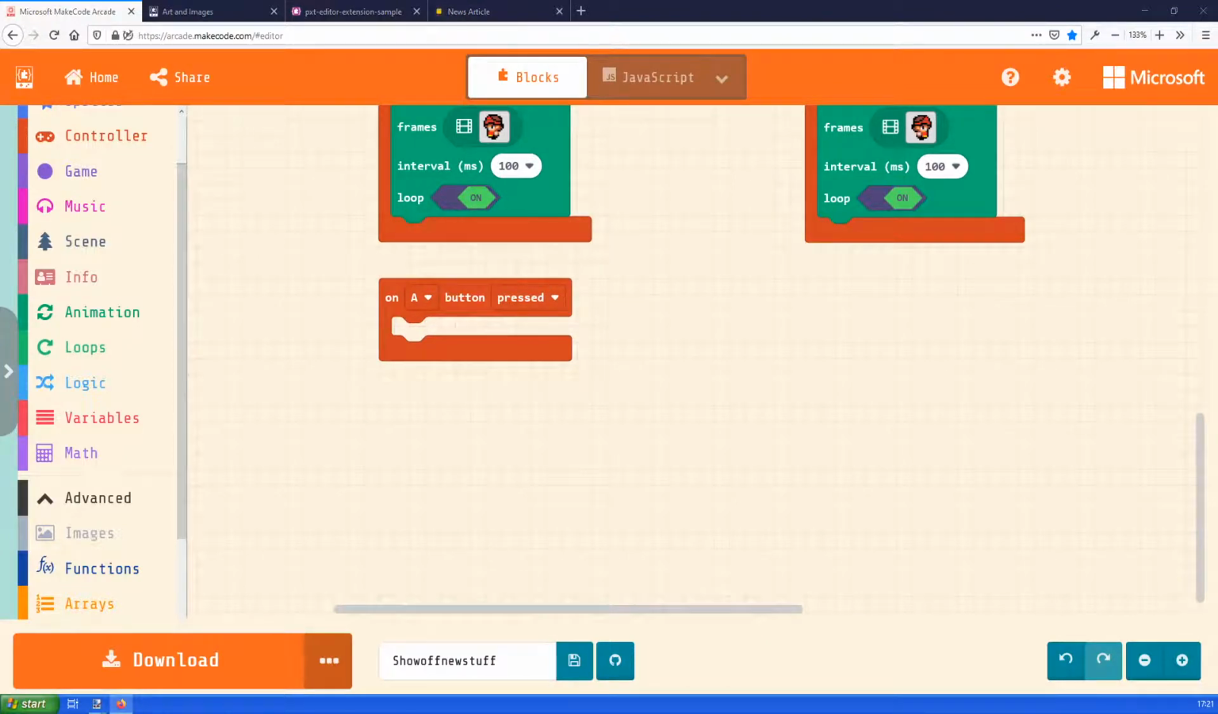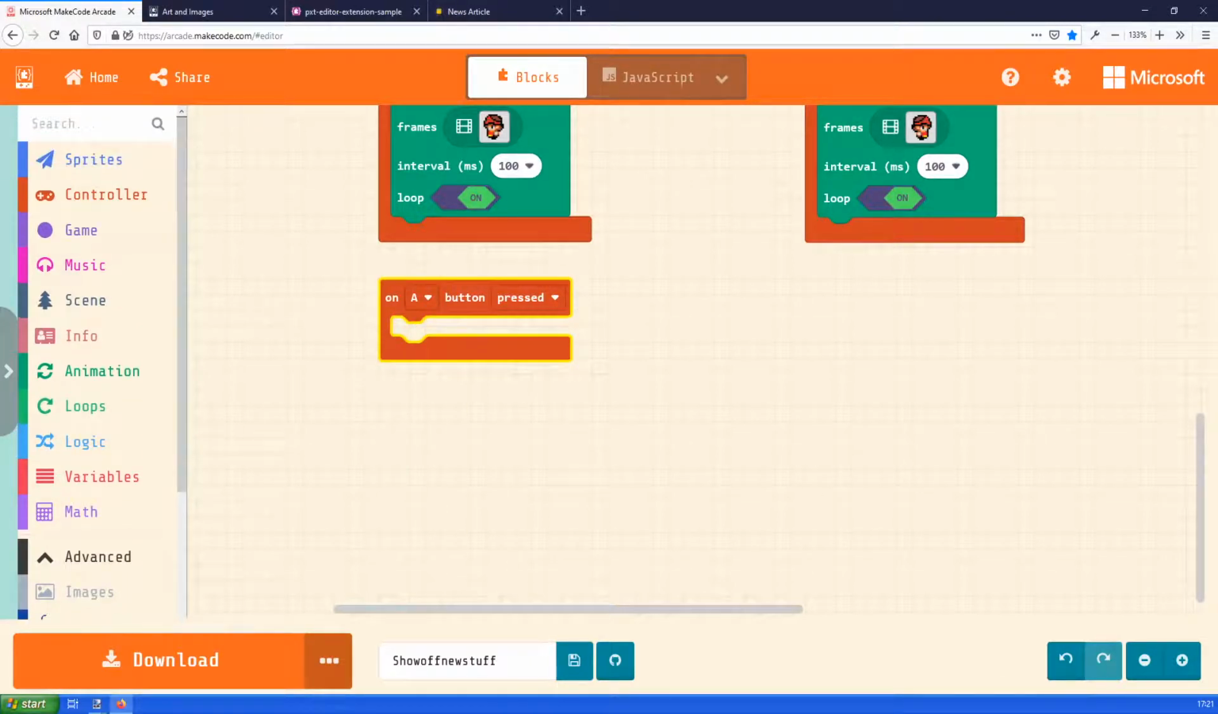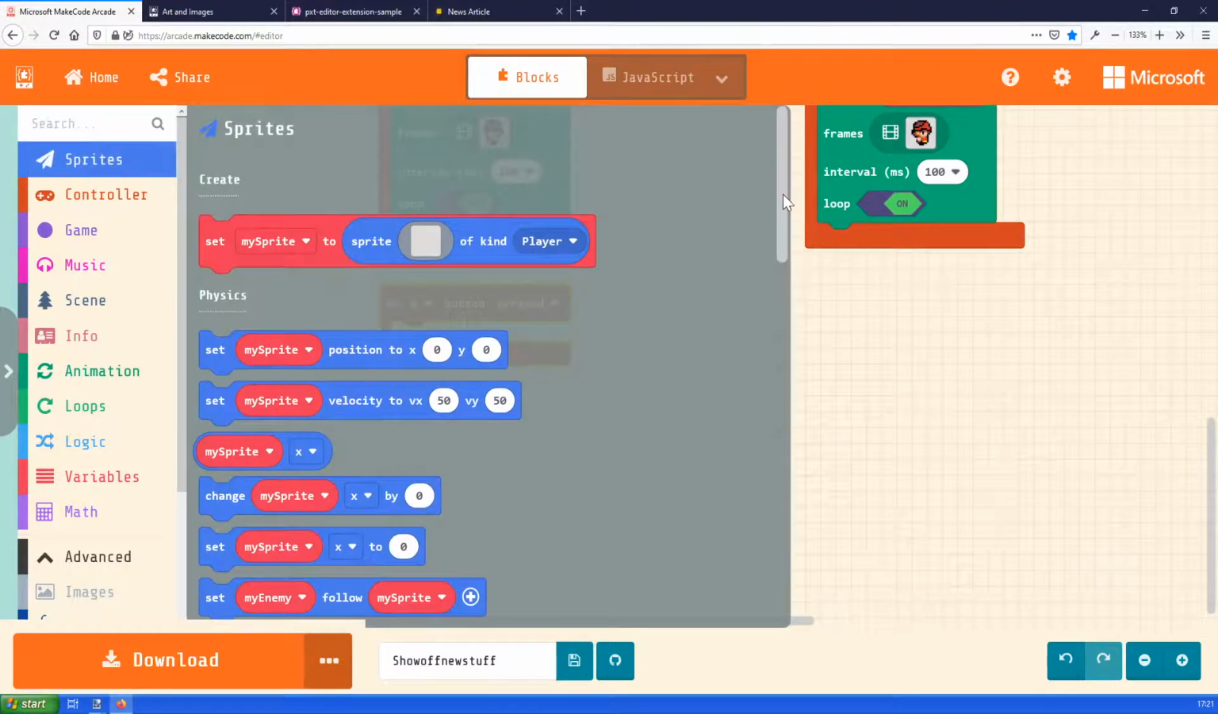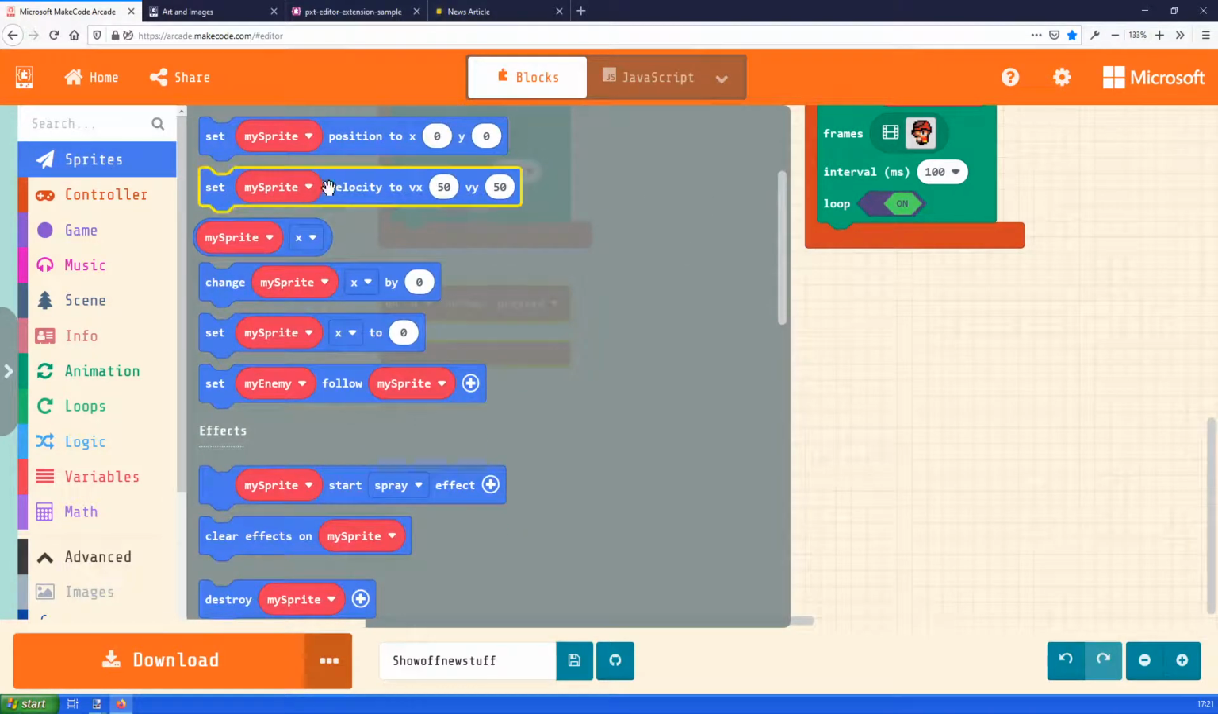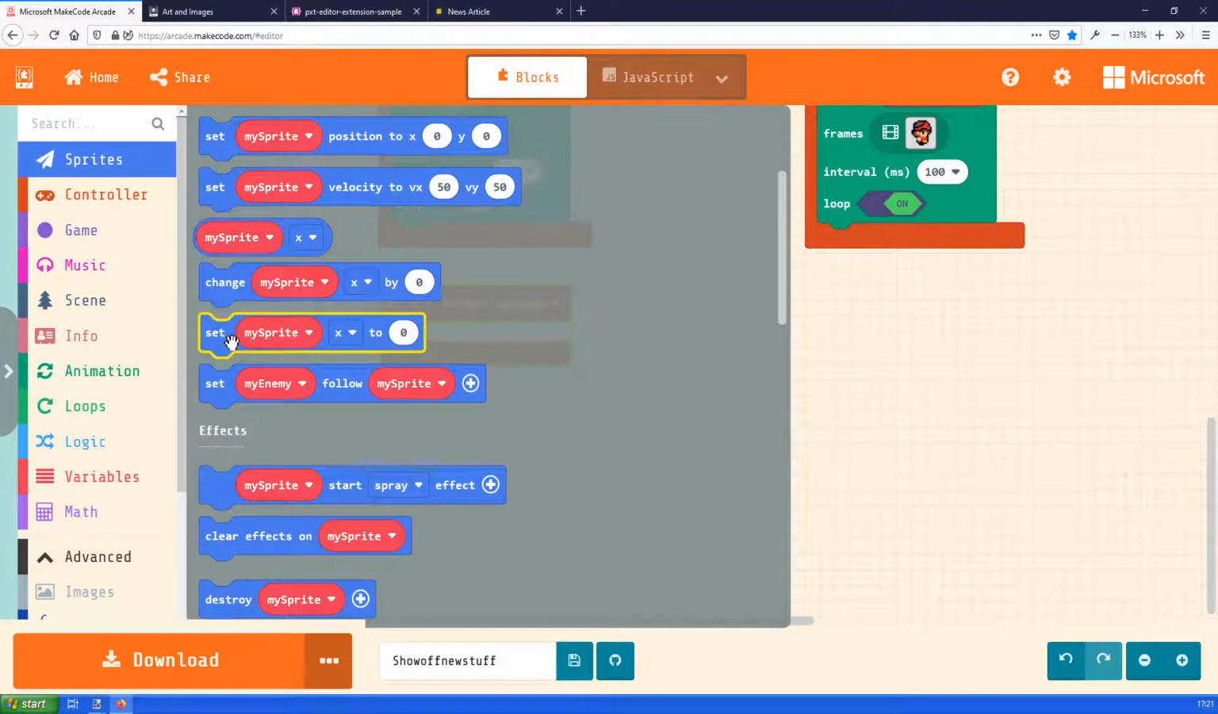So I'm going to go to on A pressed. I need to set the velocity. So let's find velocity in sprites. We don't want to set velocity to Vx, Vy, because that would also change the X velocity, which wouldn't work. It means that whenever you jumped, you wouldn't be able to move sideways. Which, well, it makes leaping over that gap quite difficult. So instead, we're going to go to set my sprite X to 0.